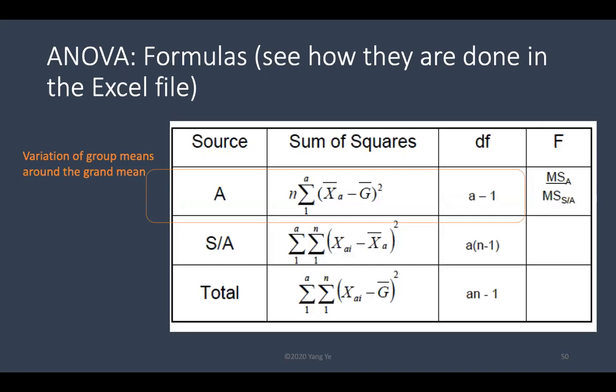So we can calculate the sum of squares in terms of the difference between the group means, X-A bar, and the grand mean. And then we can sum it up across all the levels of A. Again, the difference score is squared and summed up, and then we have to multiply it by n to generate the sum of squares for A. This represents the variation of group means around the grand mean, because basically this is produced by subtracting the grand mean from the group means.